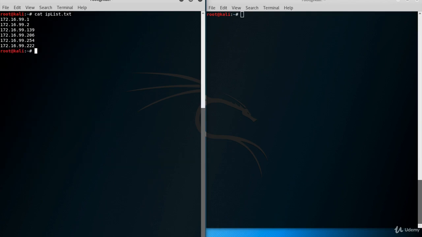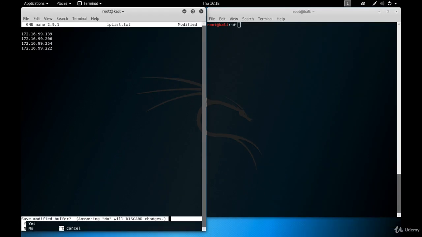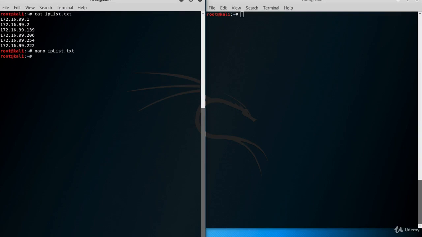We're not interested in the first 2 IP addresses, so let's edit the file and delete them. I use the Nano text editor to edit the file. In Nano, use Ctrl-K to delete a line. Use Ctrl-X to exit Nano, press Y to save changes, and hit Enter to save on the same file. Type cat iplist.txt to look at the file again. Now we have 4 IP addresses in the file.